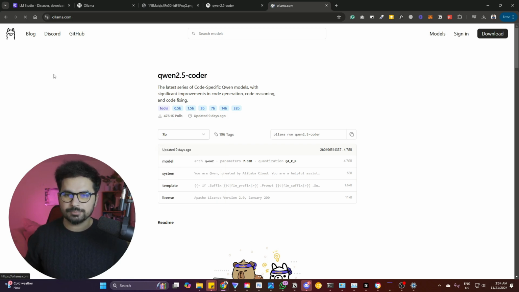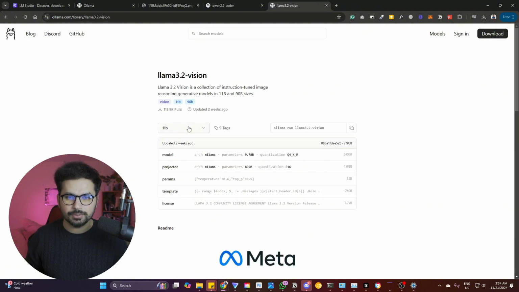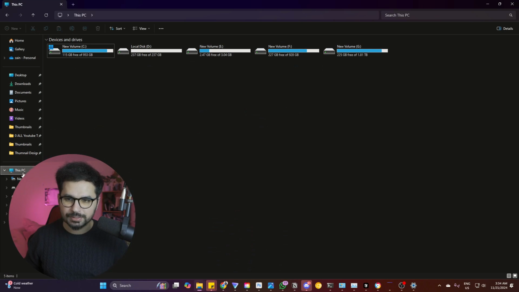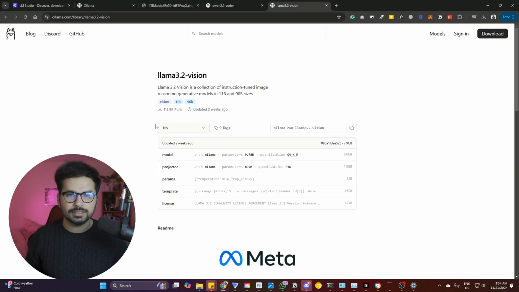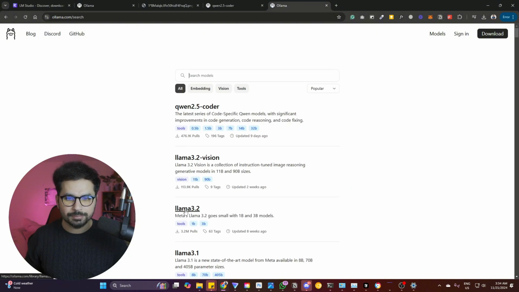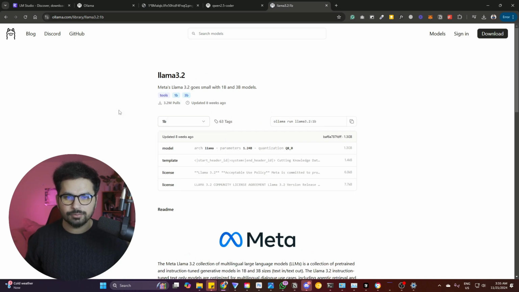Let's suppose you just want to run a simple model, which is LLAMA 3.2. This one is the LLAMA 3.2 vision. You can see this one is 11 billion, and this is 7.9 GBs. This one is 50 GBs. So you have to make sure that your C drive has enough space to install any of these models. To give you an idea, let me go with the lightest, simplest version, LLAMA 3.2 1B. I'll just click on that.